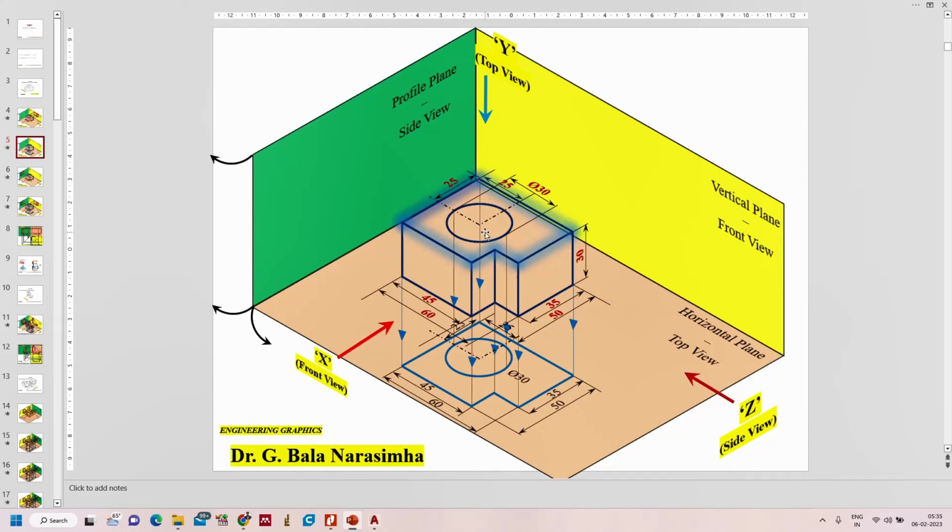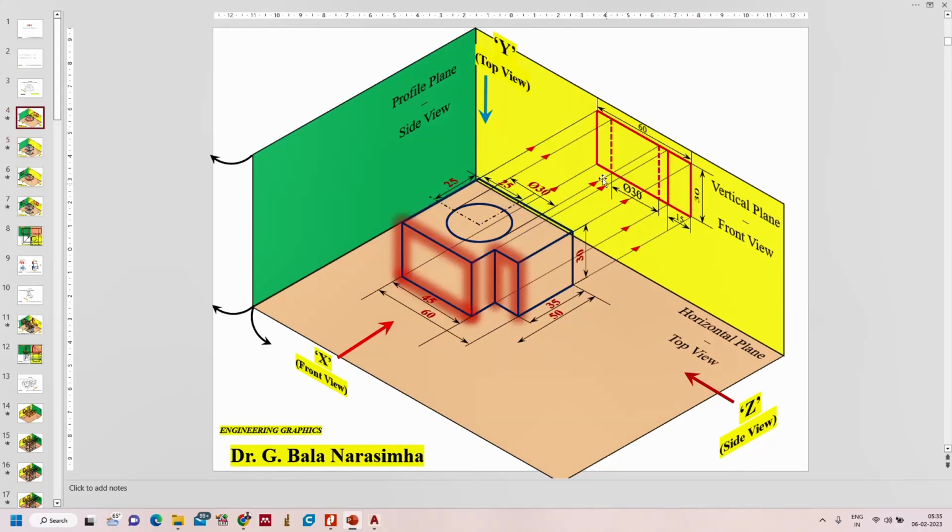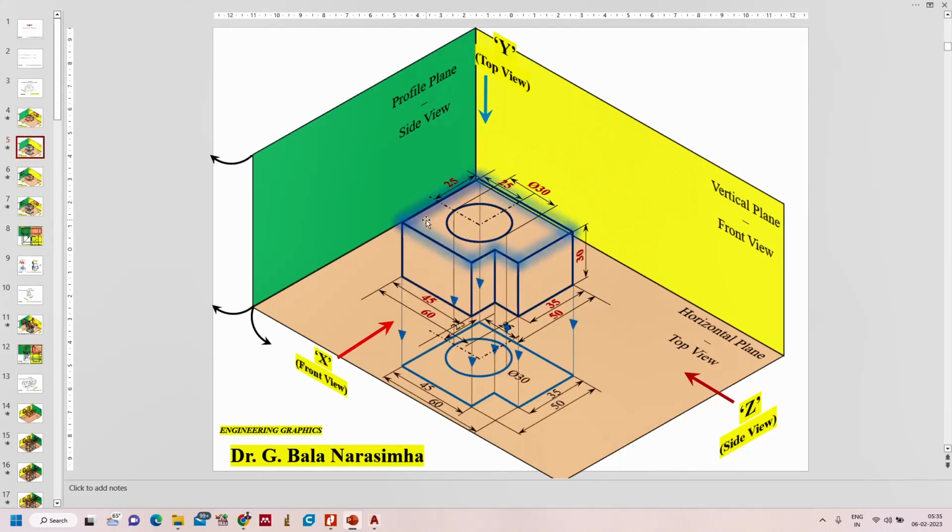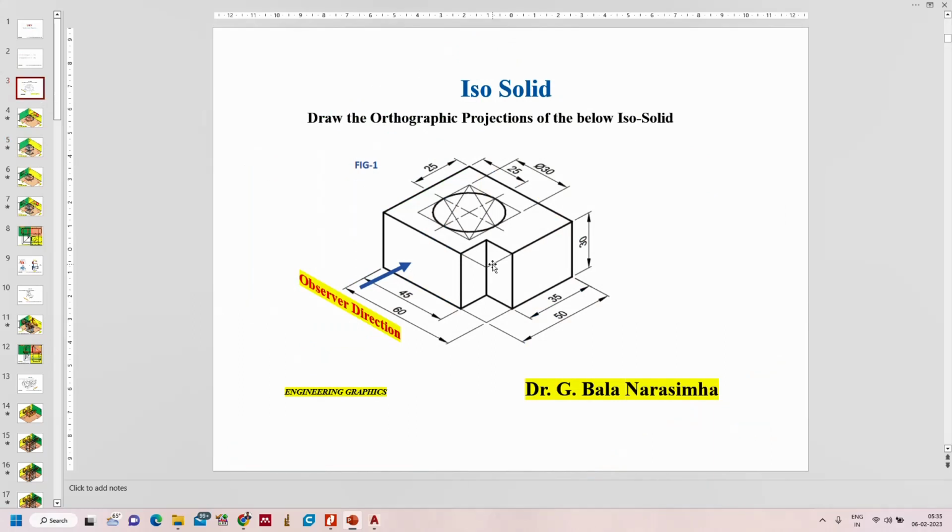So that's why I'm going to start from the true profile side. In the front view you will always see a rectangle, but in the top view you will have a clear look of the true profile. So that's why I'm going to start from the true profile side.